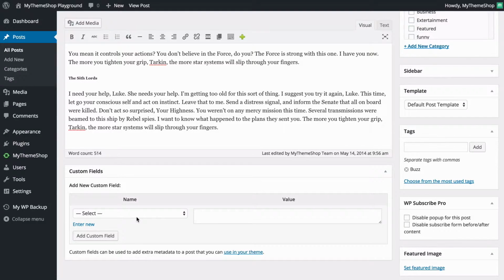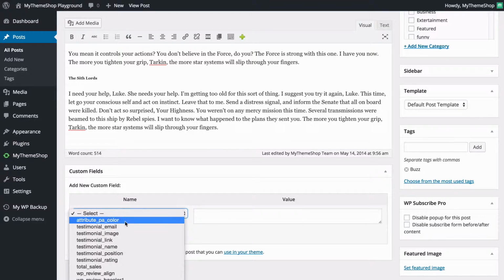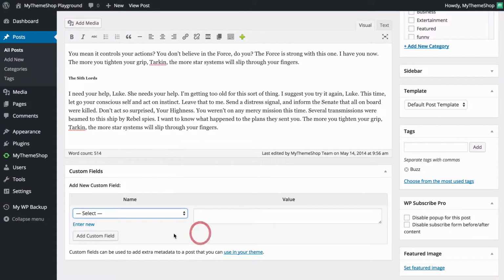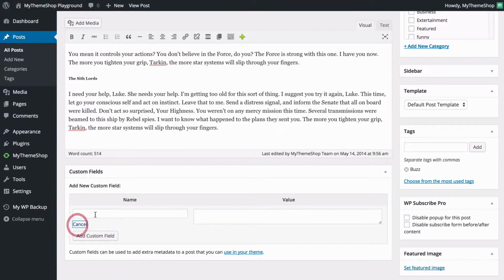Now, I want to use this to attach a little bit of extra information to my post. I might want to have a link, say, to the author's Twitter account, and I can do that by creating a new custom field here. So you can choose between custom fields that have already been created. If I click at this drop down, you can see I've got these custom fields here, which are the ones that are already on my site, or I can add a new one by pressing enter new.